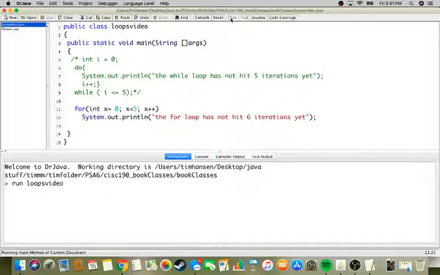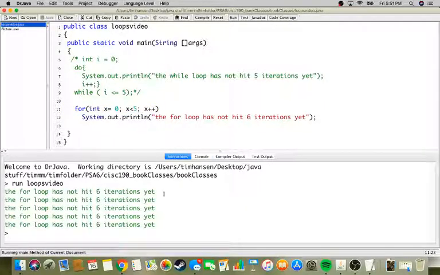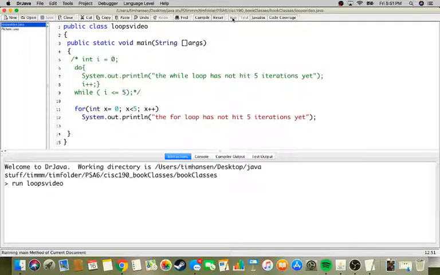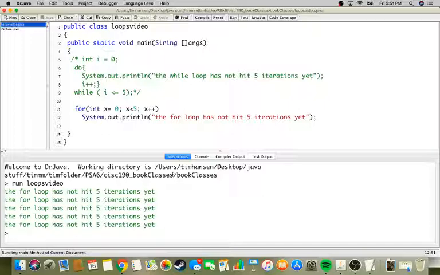So we'll compile and run, and it did the same thing. I put the wrong number here, so if you want to be sure, I'll put the number in again and run it. The loop has not hit 5 iterations yet, so 5 times it did that, and then it finally hit 5 iterations, and then it stopped printing that.